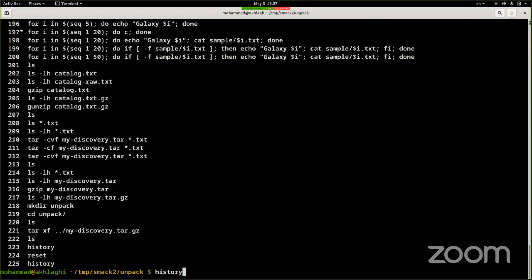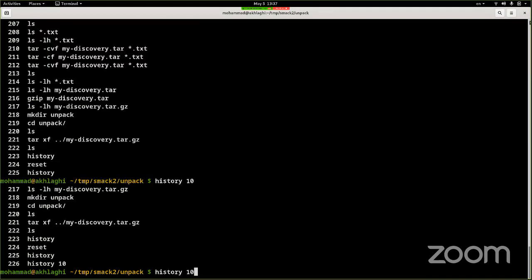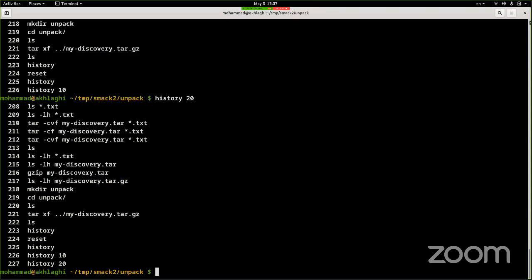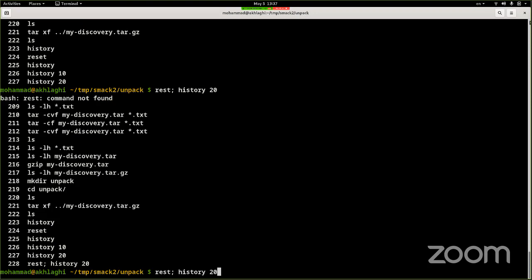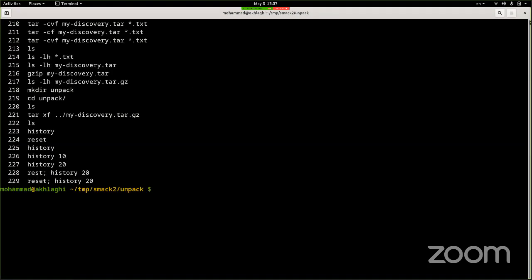If you just want the last 10 lines, you can run history 10, or if you want the last 20 lines, we can do a reset here to clean that thing. Okay, here you go. Now we have the last 20 commands, and we can remember what we did.